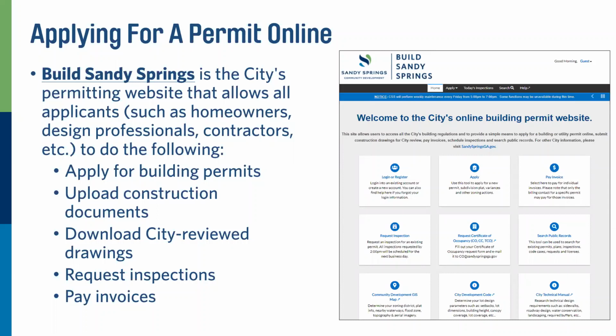You can keep track of it, where it is in the plan review process. You will get your approved plans there, your permit card, everything is signed off for you to download at your disposal. You can request your inspections. We'll go over that in a minute. You can go ahead and pay for your invoice online, everything right there instantly. And the directions are pretty simple. Once you go in there, you apply.